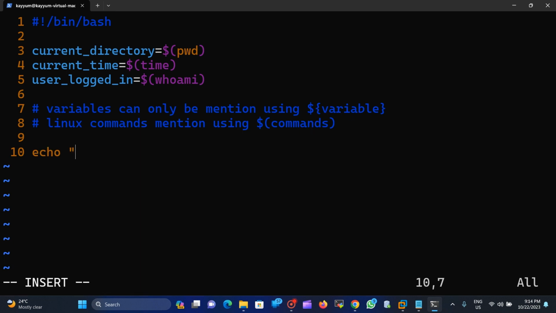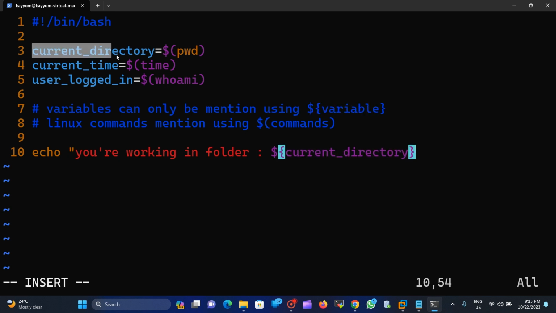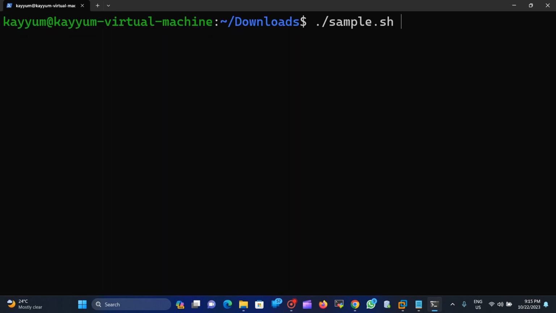So just here, echo. We want to print this current directory, okay. So here, you are working in folder, okay, let's say it folder, and then mention them inside the curly braces, current directory. So you can get this now, we are using curly braces. Why? Because we want this variable to be kept inside this after this string, right, and then completed. So you can see current directory, right. Now let's save it and see the output, sample.